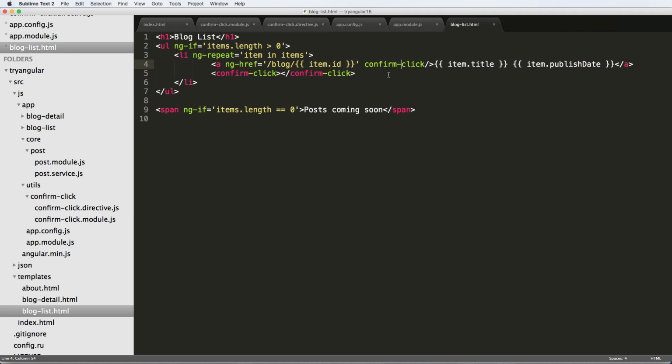It gives us an advantage. But maybe we don't want that to happen. Maybe we don't want it to actually show up here at all. We'd only want it to show up when it's its own element. Now this is actually pretty easy and pretty straightforward to do.